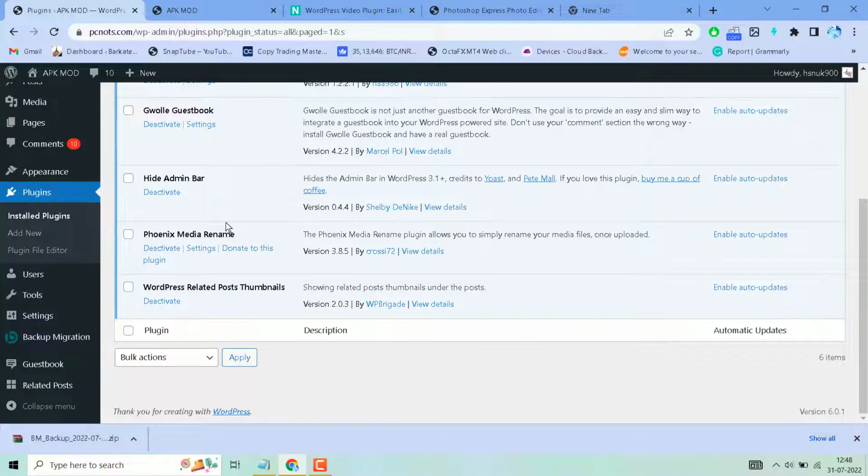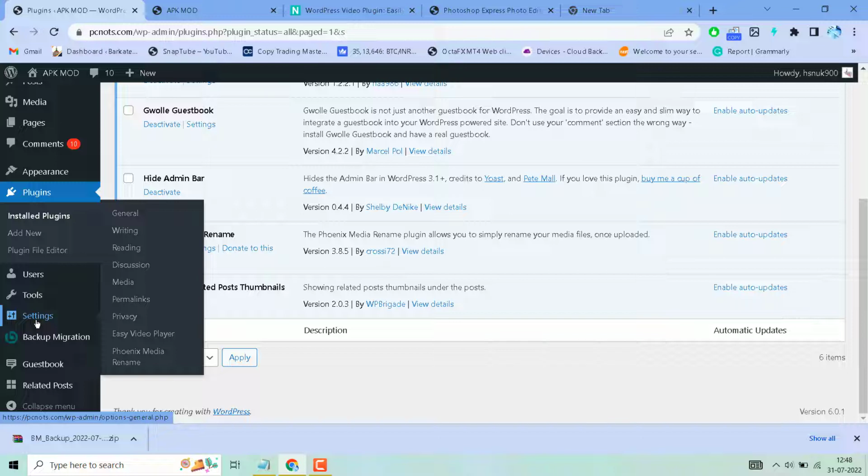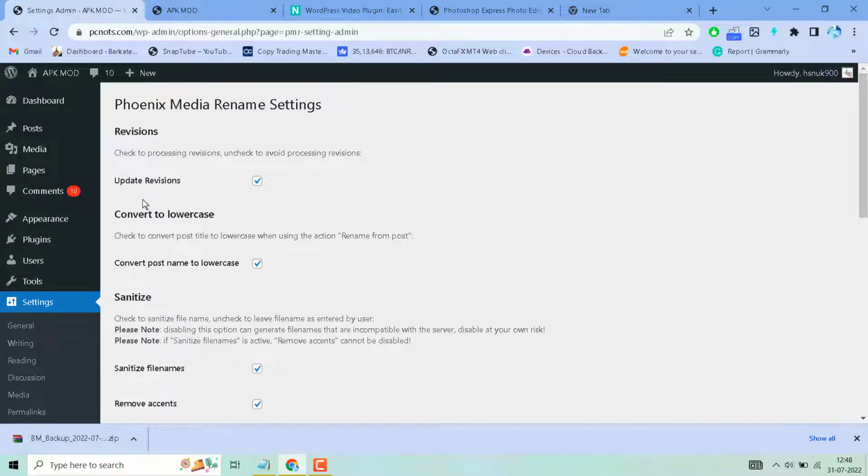After activation, walk cursor to settings and here click on this plugin. Check to process revisions, uncheck to avoid processing revisions.